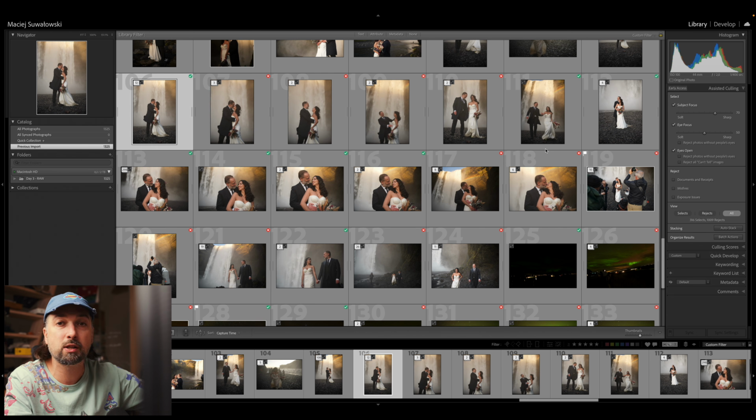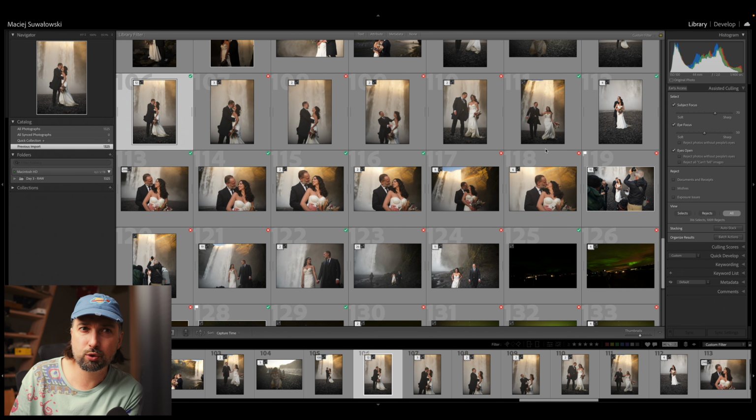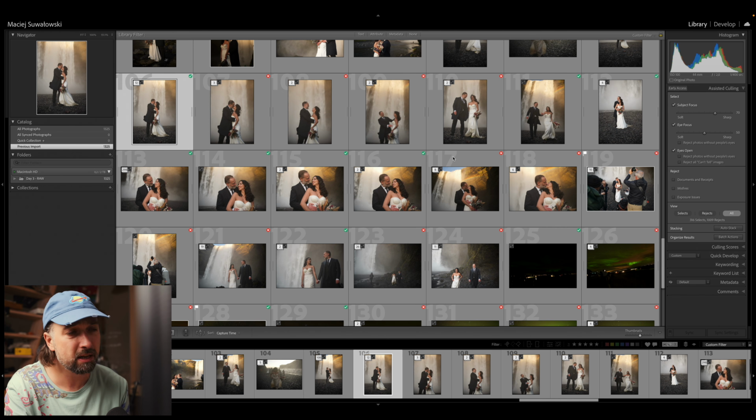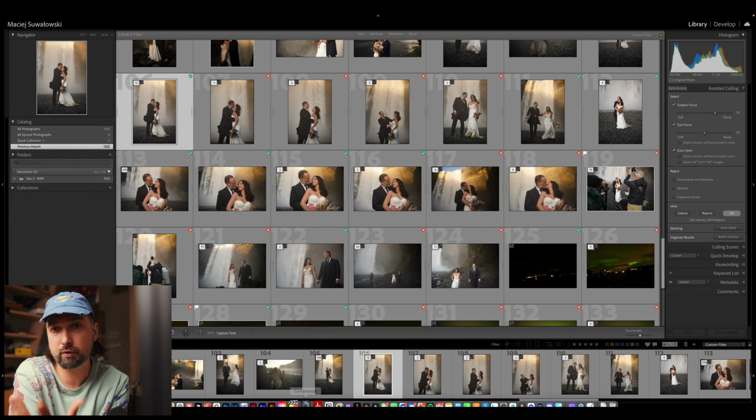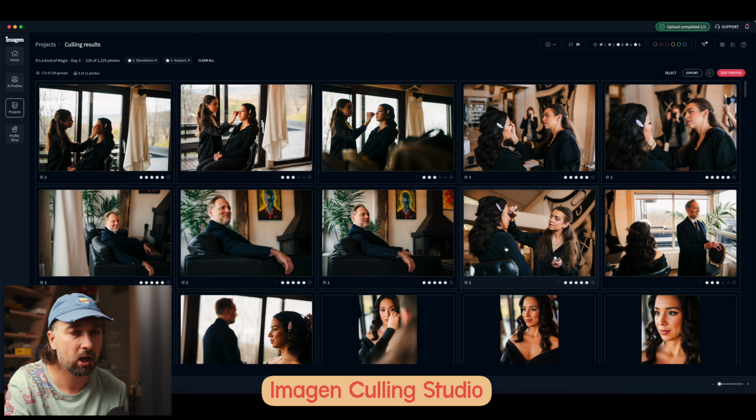I do edit my images with Imagen, so I use Imagen to AI edit and batch edit my images, so I can have my images corrected for white balance, exposure, applying my look, and then I can go through them manually, so I don't have to do everything to them. I can just fine tune all of my edits. And Imagen does have a culling, which is free if you're using the editing. So let me show you how it looks when you go to the Imagen culling.